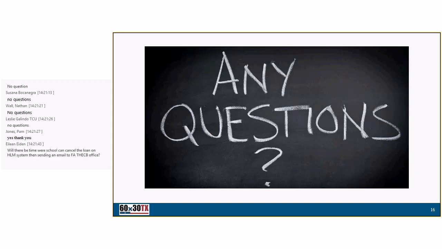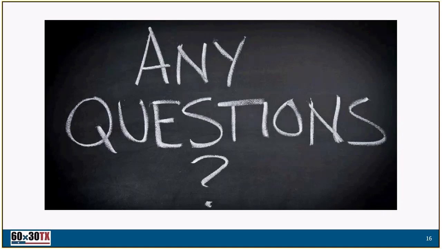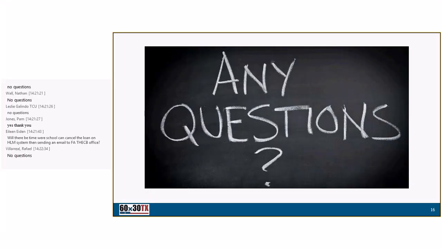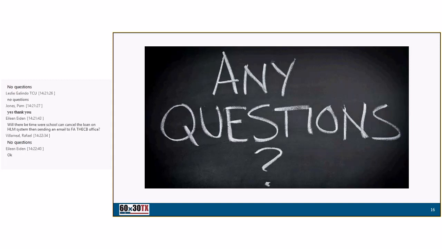Eileen has another question. Will there be a time where schools can cancel the loan on the HelmNet system versus sending it to the coordinating board? There are certain functionalities where you can cancel a loan depending on where it is in the application process. You should be able to go online and there's a menu that you can cancel the loan. But again, it depends on where it's at in the process. And if it doesn't allow you to do that, you can send in the request and we can do it for you. Okay, great.